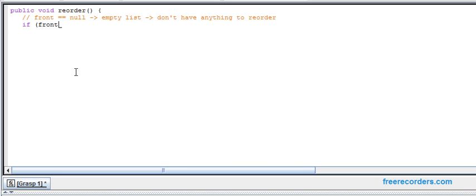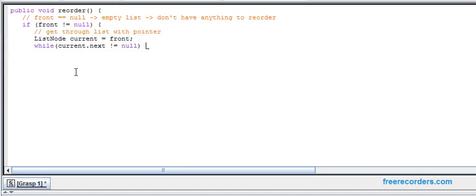So we actually need to look at the interesting case, when the front is not equivalent to null. Okay, so what are we going to do? We get through the list with a pointer, more specifically. So we're going to create a reference to the front of the list. We're going to call it current. It'll point at the current value. So we're going to look to see while the next value of current is not equivalent to null, then we want to do some interesting things.